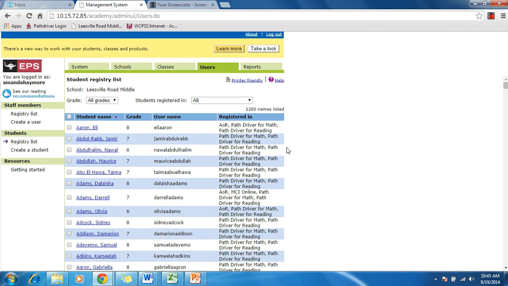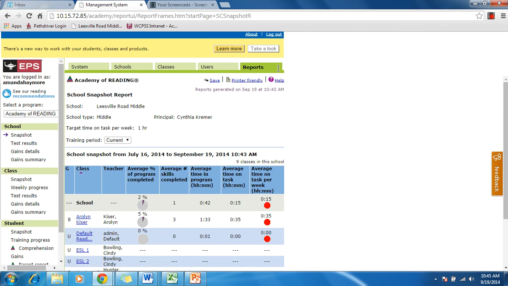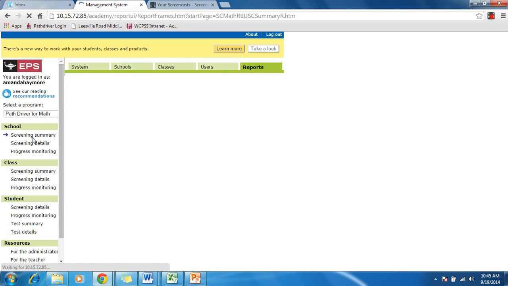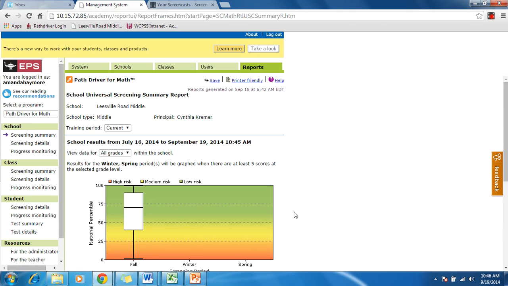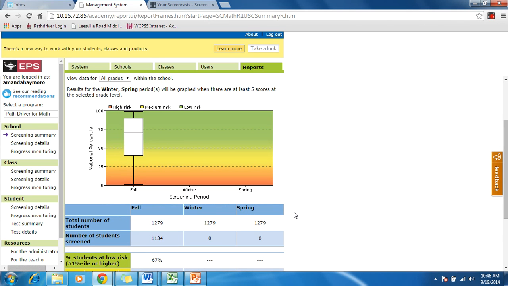Okay, now that we're in, we want to go to reports on the top right, and now over here on the left we want to click the path driver, select the path driver that we're interested in. For this purpose I'll use math. Okay, so this right now is a nice little box and whisker plot of everybody in the school who has been tested.